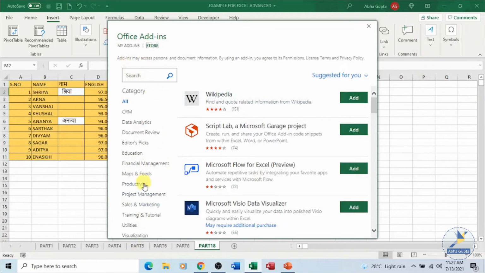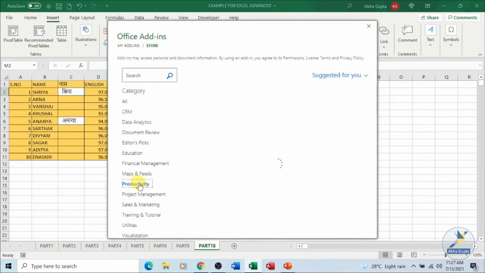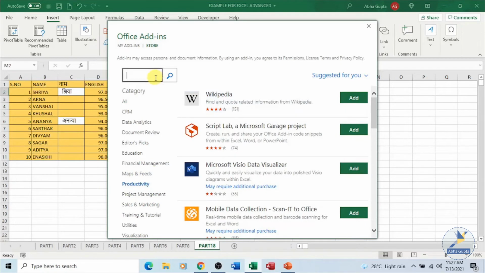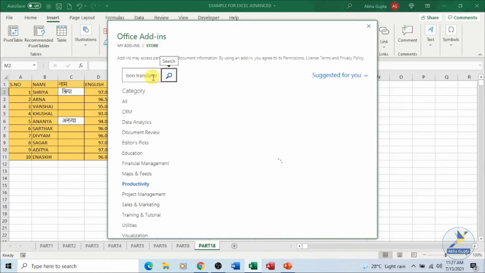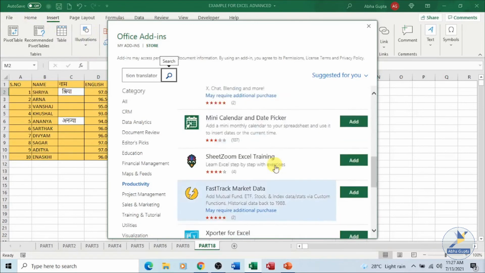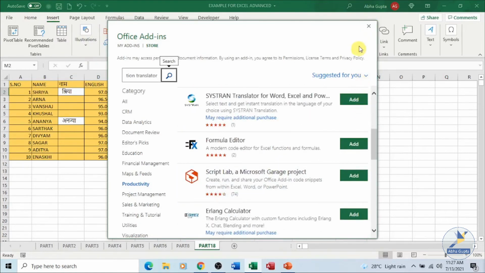The function translator is present in productivity, so you have to click a category over here. Either you can scroll down or you can directly type in function translator over here and press the enter key. You will see it is searching for you, and you can see the function translator. Click on add and it will be added in your home tab. There are other options also, you can choose it from here. Once you are done, click on add.